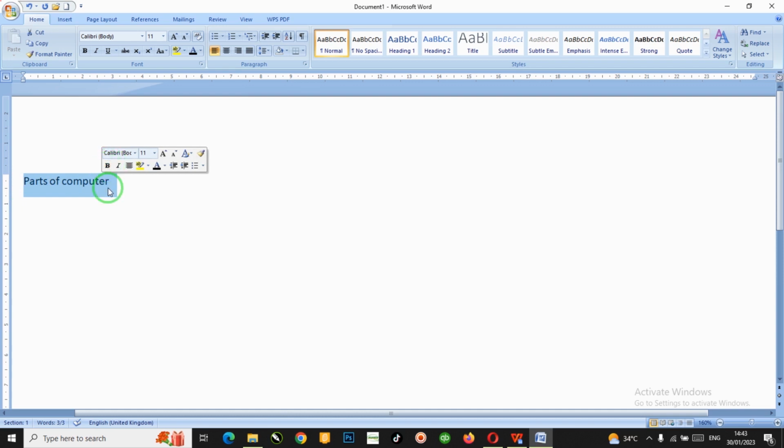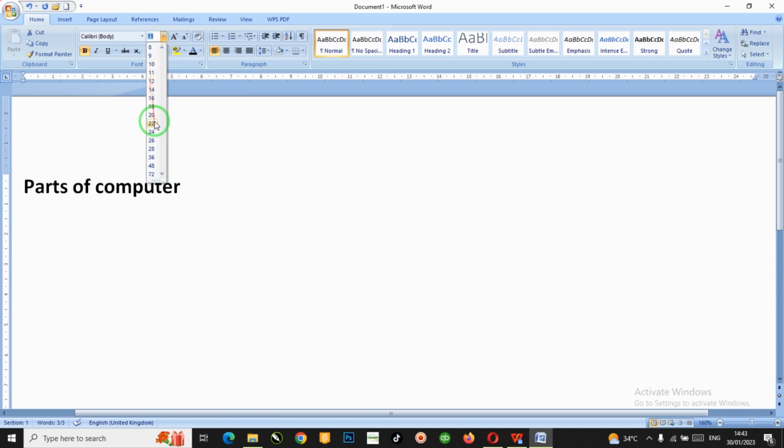This is the practical session. I'll highlight parts of the computer. Then this B stands for bold. I'll select bold. Yes, you can see that my text is thicker. Now I want to also increase the size of my text. I'll change from 11 to 20.